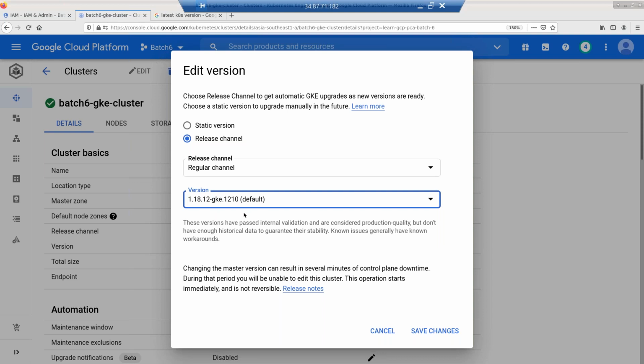Assume in 1.17 the feature is not available, but in 1.18 Kubernetes it's going to be there. Now when I do this, there's going to be a downtime. Your master is going to go down. Meaning if the master goes down, what is that understanding? Your API server, all those things are going to go down. So if it's a zonal, because it's only one master, you'll definitely have a downtime.